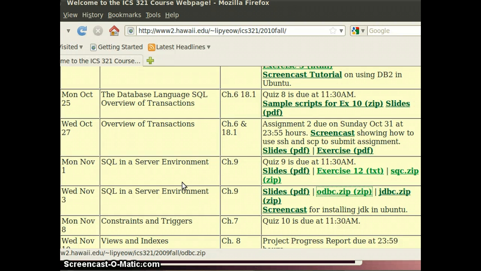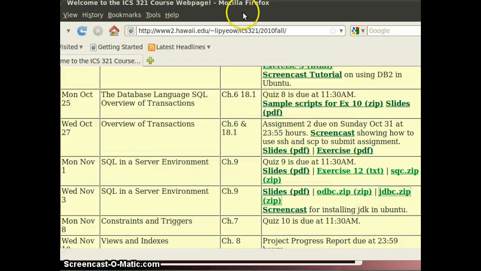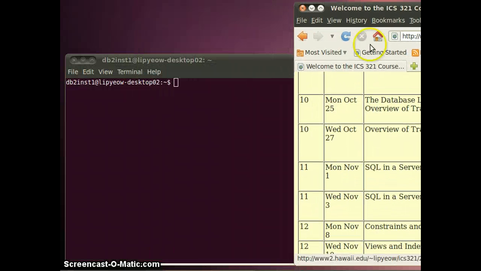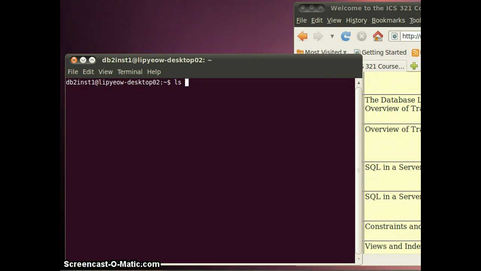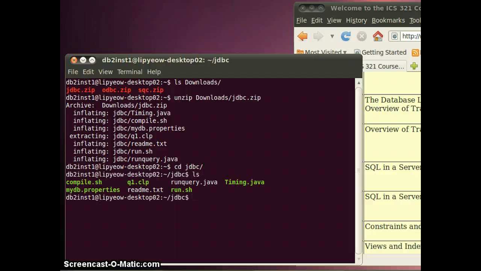In this screencast, I'm going to show you how to compile and run a JDBC program. Download the JDBC sample code from the course website. Once that's done, we can unzip it. It's inside downloads. So unzip downloads, JDBC.zip, cd JDBC, and the main program is in run query.java, with a couple of utilities over there as well.